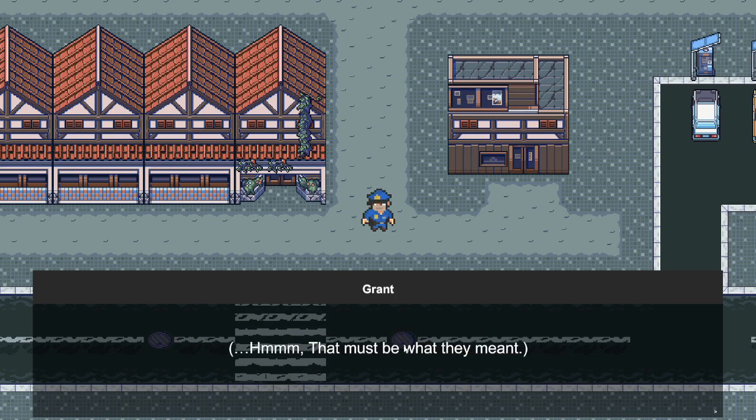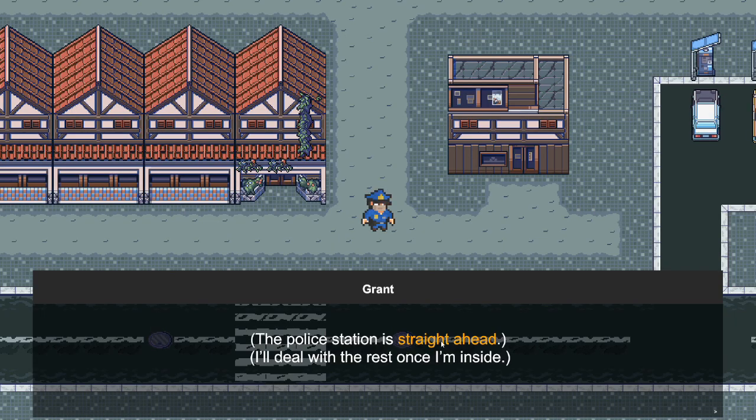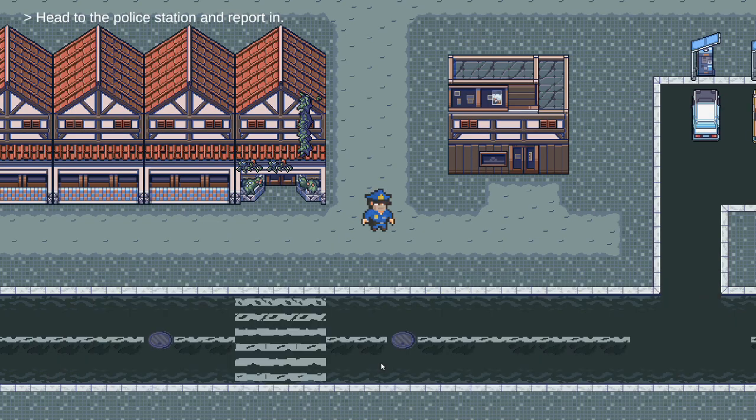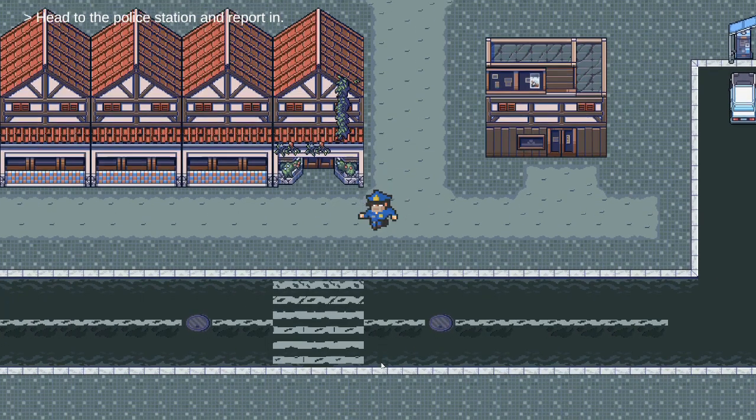WASD to move. Police station is straight ahead. I'll deal with the rest once I'm inside. Okay, we've got to head to the police station. Can we?